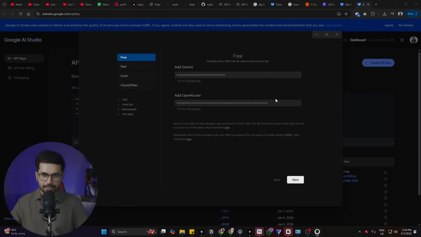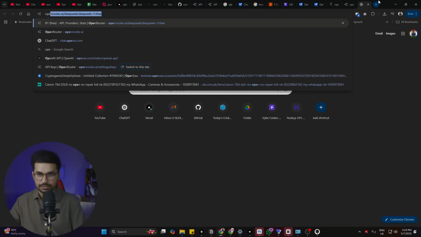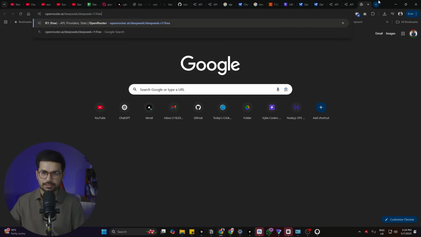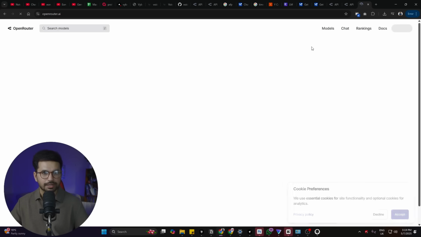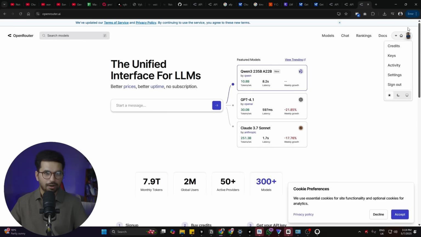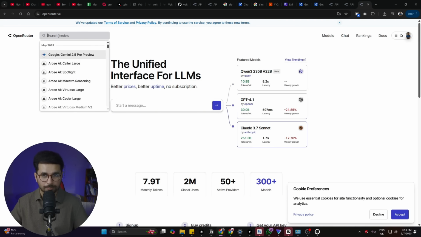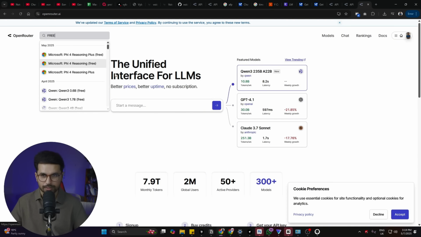There is another option which is more versatile, which is actually OpenRouter. If you don't know about OpenRouter, it is a platform where you can access any of these large language models absolutely for free. So you can go to openrouter.ai, then simply sign in using Google. After that, go to this search models option. From here you can write free in here.